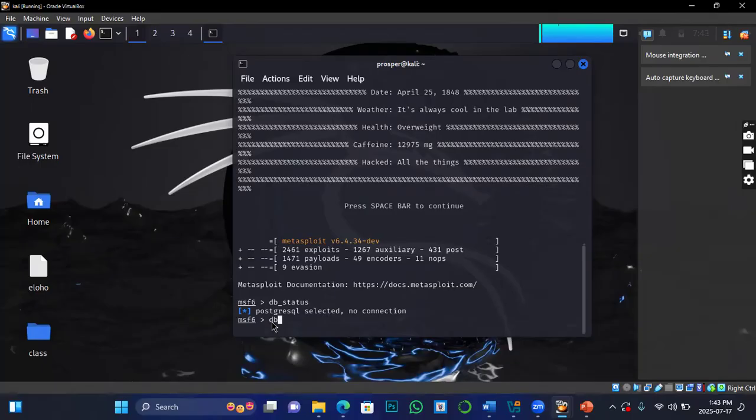db_nmap, followed by my target machine, which is 192.168.56.1, space hyphen sV, space hyphen port range from port 1 to port 65535.